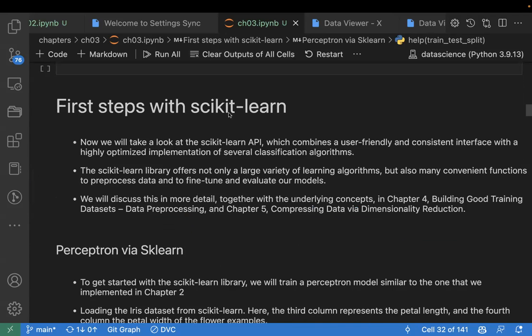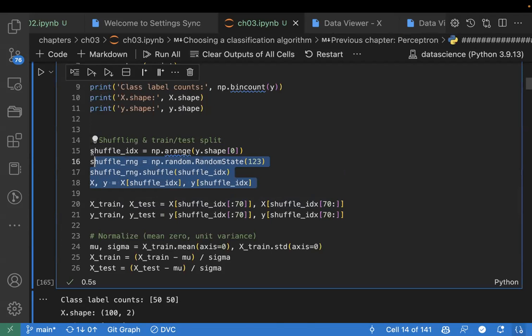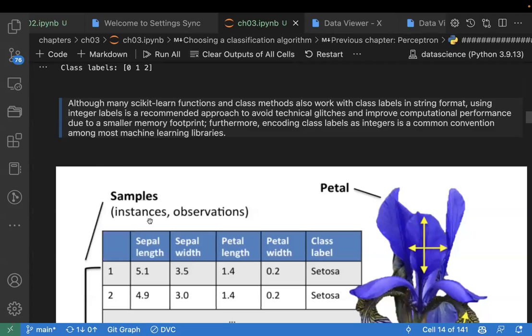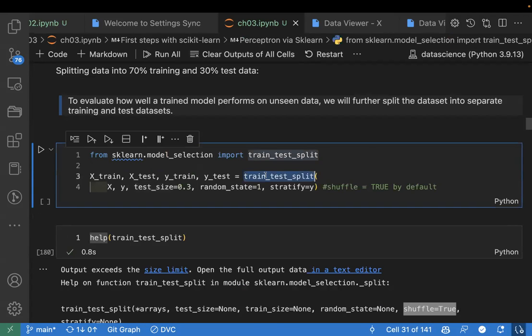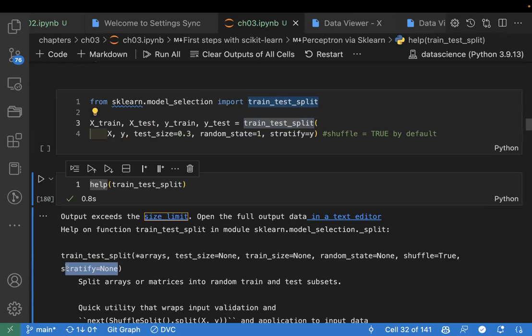Remember, we used shuffle while we were creating the data set, where we shuffled our data. But if you are using Scikit-Learn, the moment you call this function it will shuffle your data, because it's True by default. And we have what is called stratify. So what is the meaning of stratify?